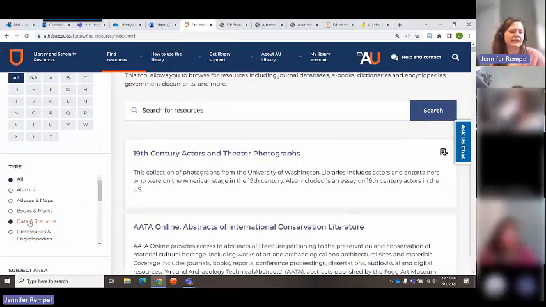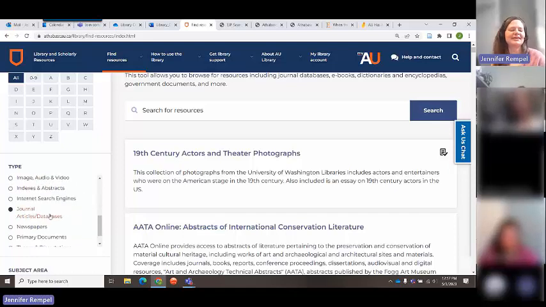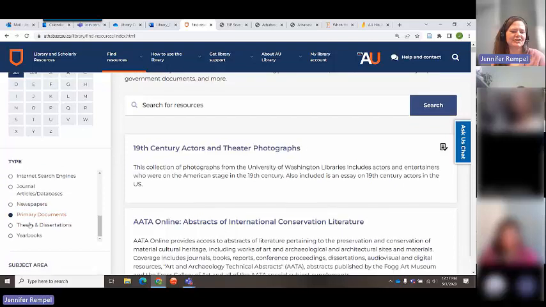Sometimes you want to look for data and statistics. Sometimes maybe you're looking for ebook collections, and ebooks are tricky too, because we have ebooks in our catalog, but also in our databases. So you can see there's trouble with that jargon sometimes. Okay, so anyway, many different collections you can look at.